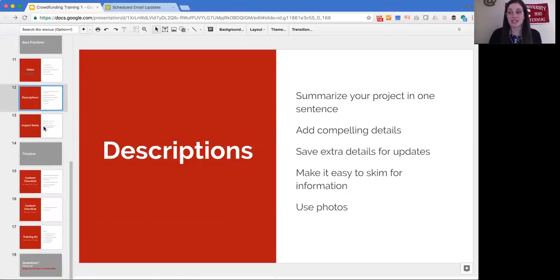For your project descriptions, there is the longer description and the short description on the project. Try for your short description to summarize what your project is in just one sentence. We will have people land on crowdfunding.cornell.edu and simply browse the projects there, so you want a clear statement about what your project is for people that are just glancing or browsing those projects. The longer description is where you can add the more compelling details about why your project's important and why you need the funding.